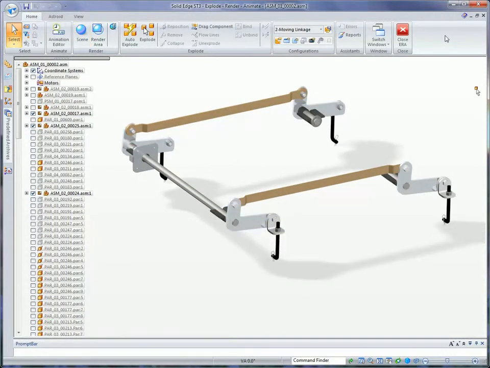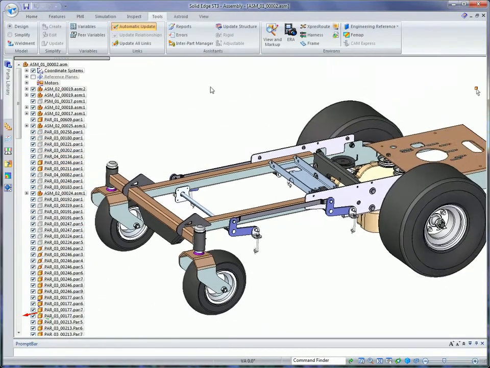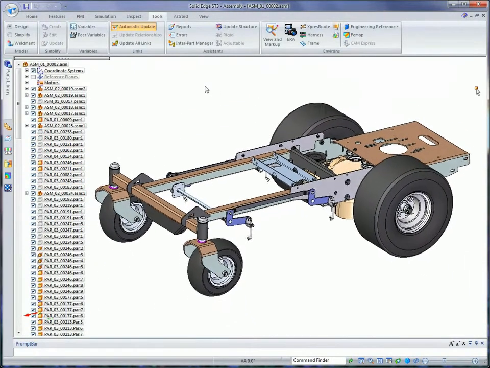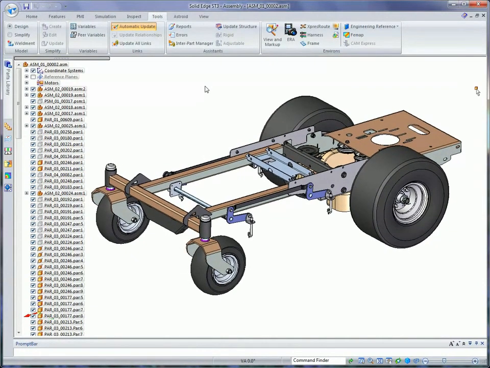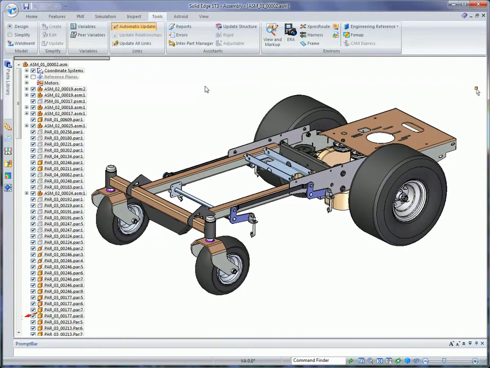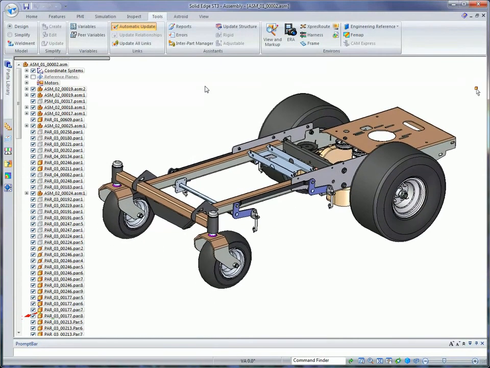And so this gives you a really nice idea of all of the capabilities within the Explode, Render, Animate, what we call the ERA environment. So with that, I'm going to close, back out, and go back to the top level, where you can continue on with the demonstration of the Iron Eagle. But hopefully you've seen some great benefits to the Explode, Render, Animate environment, and this concludes this demonstration.